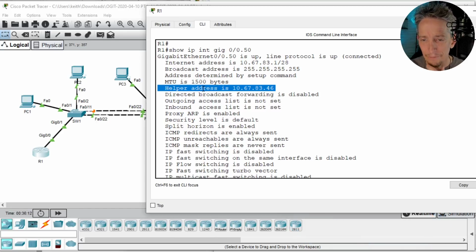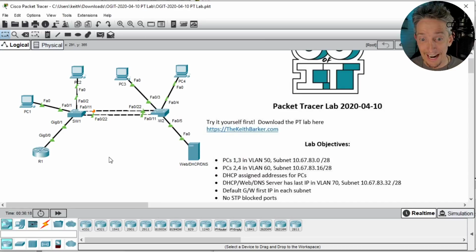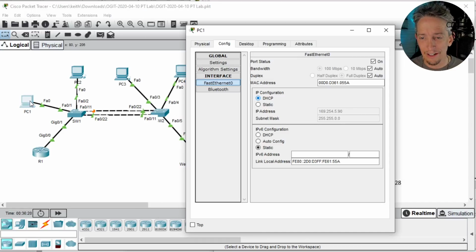Here we go, right there. Helper address is 10.67.83.46. All right, rocking. So now, if we go to this client, and it has a straight, oh, look at that. It got one. So here's what I would do. If you need to force it, I'd click on static, then DHCP, and make sure it got an address.